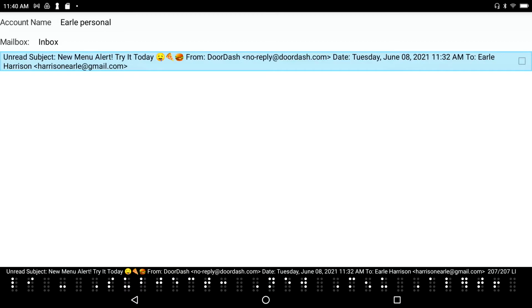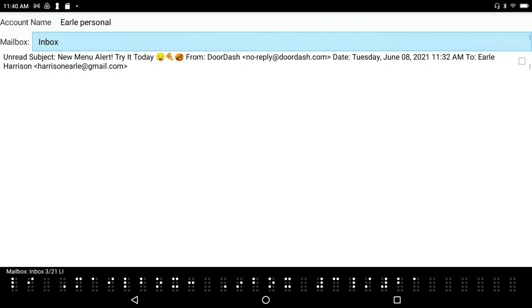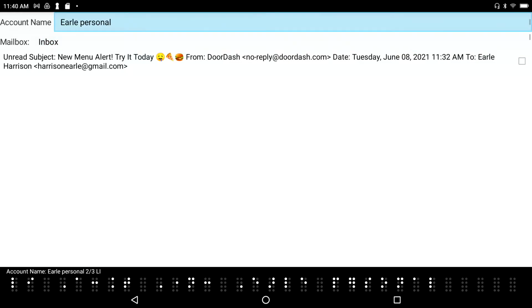Okay. So I've got a bunch of email messages. This is my personal account. So I'm going to actually space tab. So space with dot 1, mailbox, inbox. Account name, Earl Personal. And I'm going to press space with dot one to go up to work. One item. And there's my work email address.